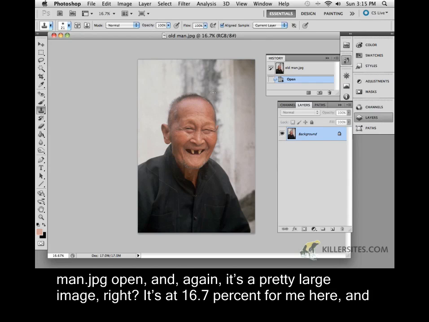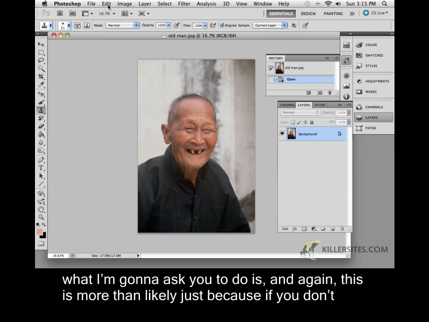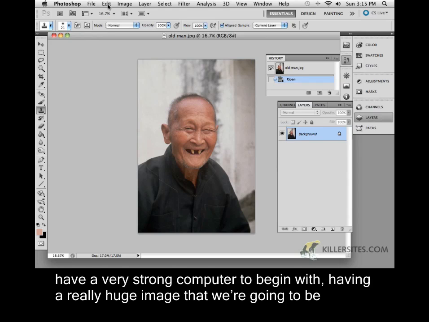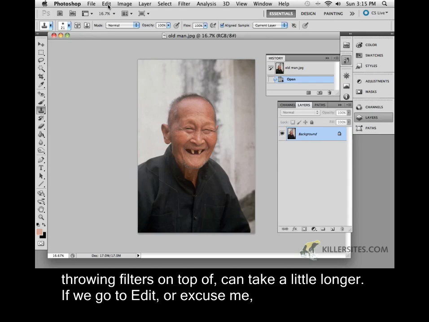I've got oldman.jpg open, and again, it's a pretty large image, right? It says 16.7% for me here. And what I'm going to ask you to do is, and again, this is more than likely just because if you don't have a very strong computer to begin with, having a really huge image that we're going to be throwing filters on top of can take a little longer.